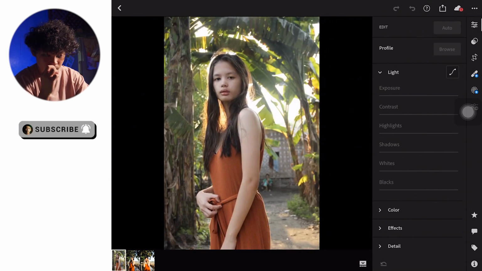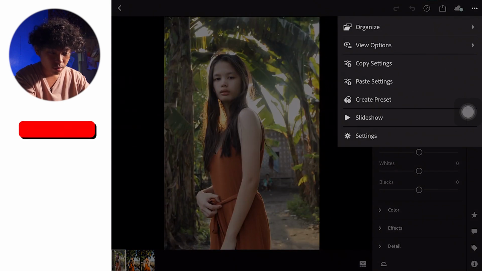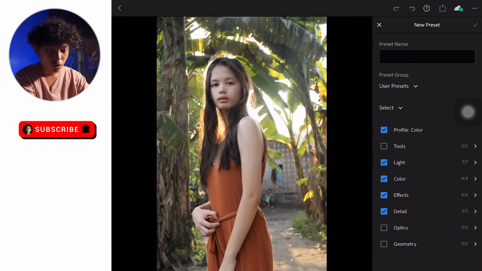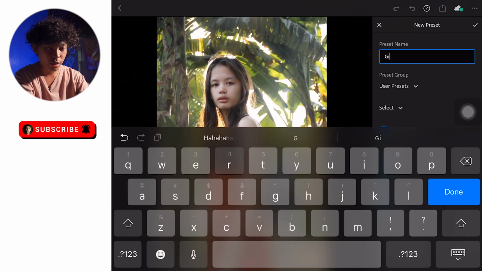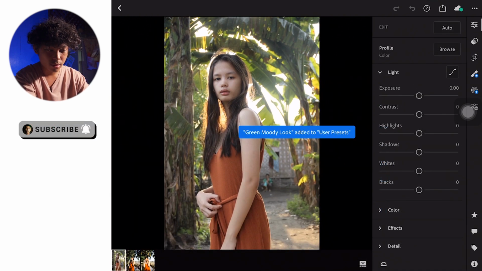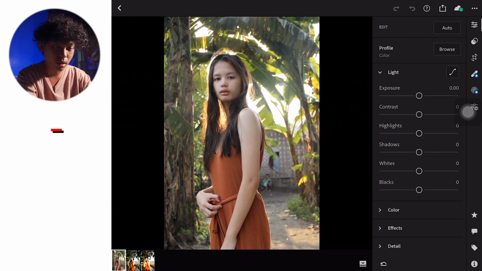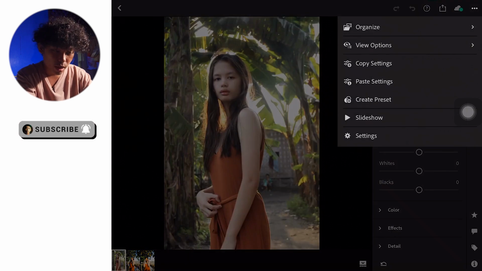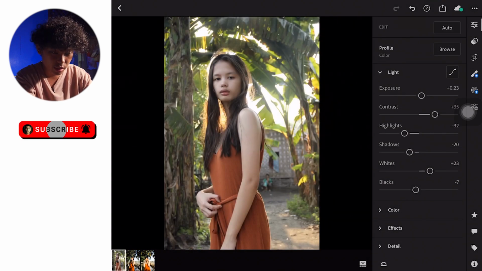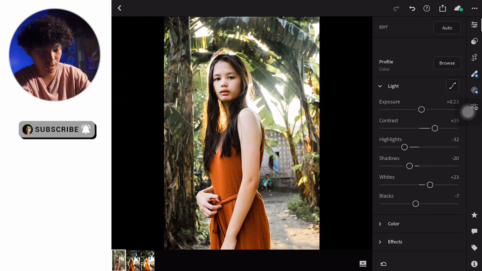So in here I can paste it again, or I can create a preset. By pressing this, I'm gonna name it green, moody look. Yeah, so add it now. So yeah, that's it. So I created a preset now. So I just paste the settings. See, I can see it's affected here.